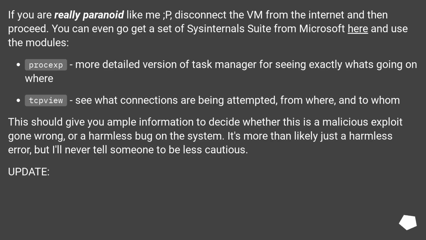If you are really paranoid like me, disconnect the VM from the internet and then proceed. You can even go get a set of Sysinternals Suite from Microsoft here and use the modules. Process Explorer, a more detailed version of Task Manager for seeing exactly what's going on where. TCPView, see what connections are being attempted, from where, and to whom. This should give you ample information to decide whether this is a malicious exploit gone wrong, or a harmless bug on the system. It's more than likely just a harmless error, but I'll never tell someone to be less cautious.